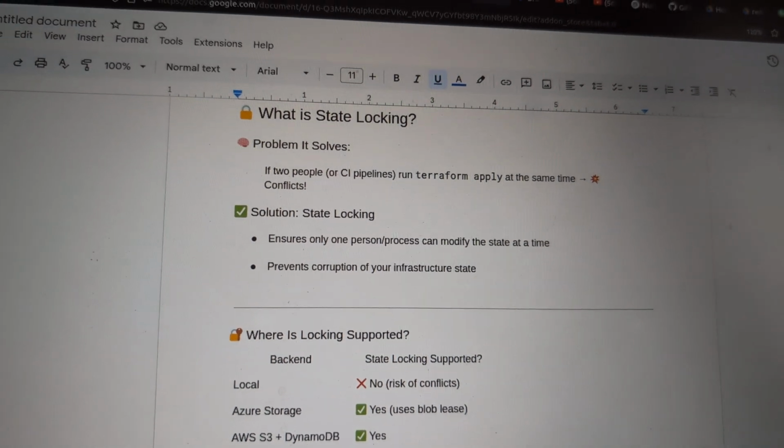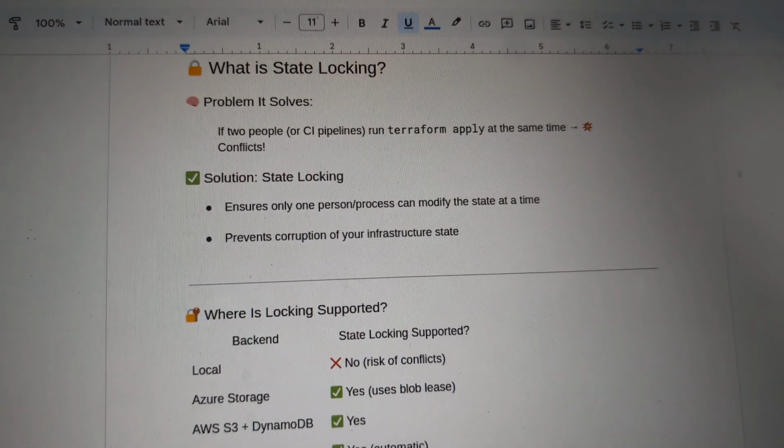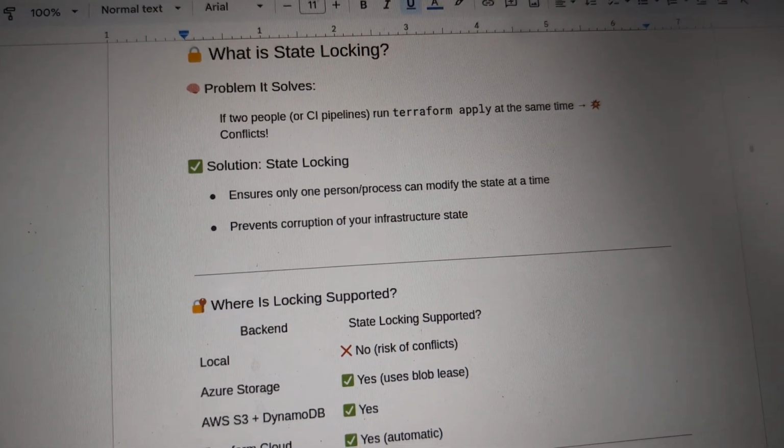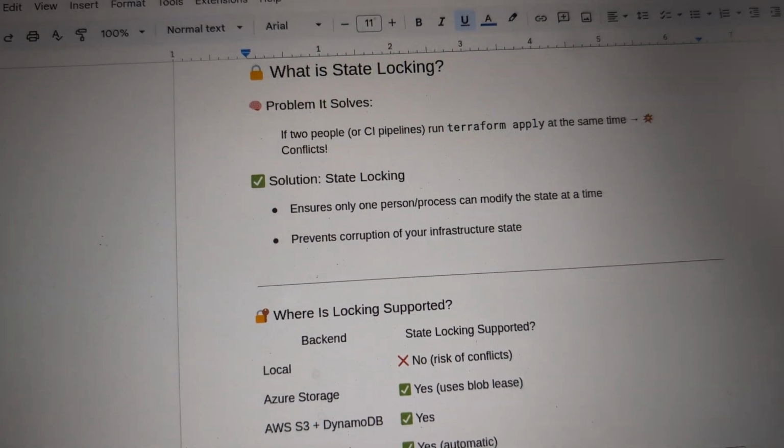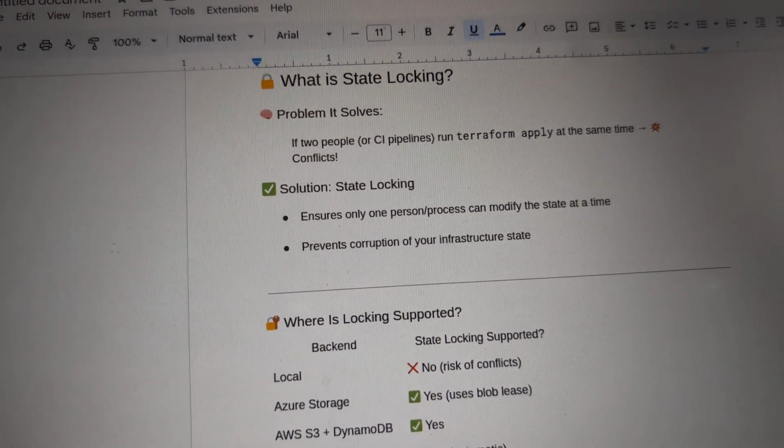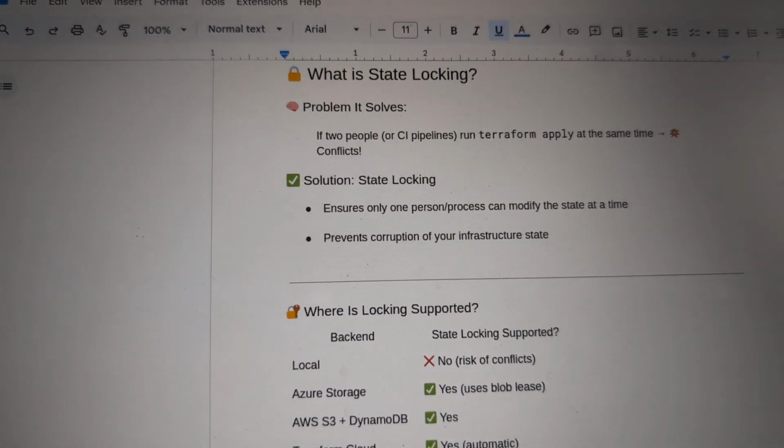This is to prevent corruption of your infrastructure. So the main idea is that the state file should not be modified by two individuals at the same time, or two processes at the same time. It should happen like only one person can access the state file at a time.